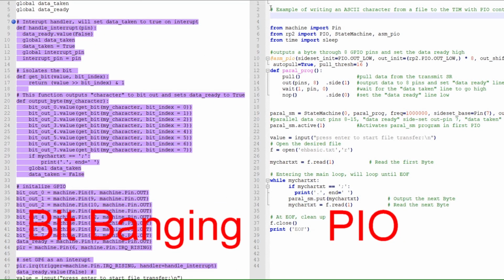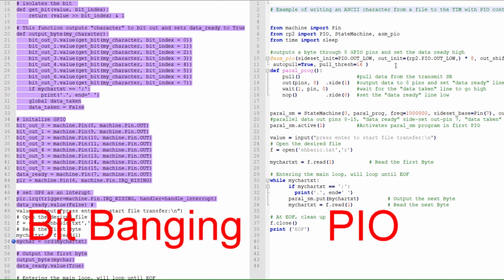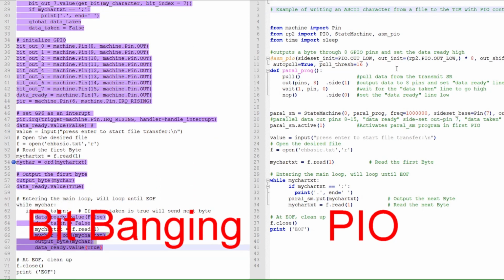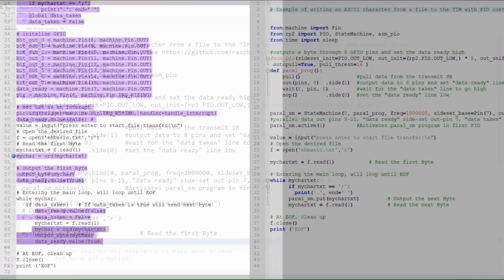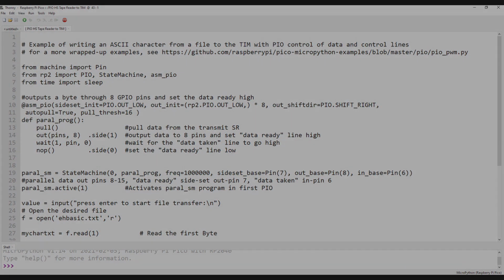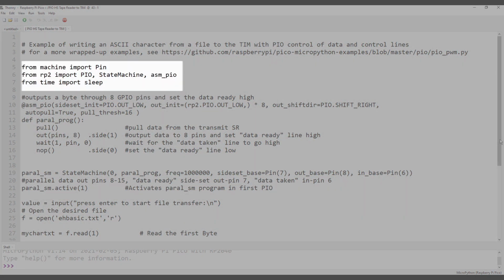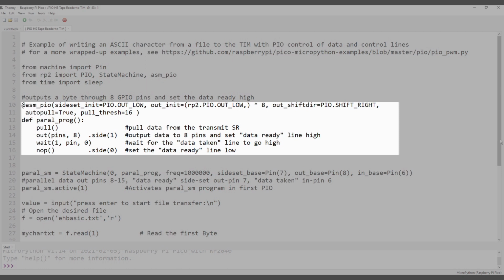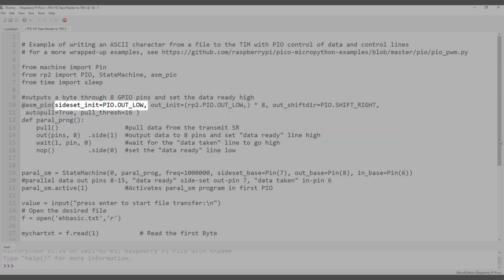Look at how much simpler the PIO program is compared to the bit banging method. Let's quickly review the program. First, we import the required routines from the machine, RP2, and time libraries. Next is the PIO assembler program. Here we set up the side set pin for the data ready signal, 8 output pins for the data itself, and the output shift register direction so that we output the 8 least significant bits of the word.